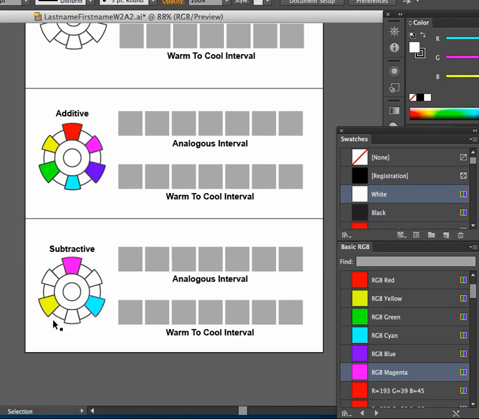And then the same thing is true over here. The secondary colors in the subtractive wheel are the same as the primary colors in the additive wheel. So going back to that subtractive color wheel, if we have cyan and magenta, we mix those together, you would get blue. And cyan and yellow, you'll get green. And then finally in the subtractive color wheel, yellow and magenta mixed together will get red.